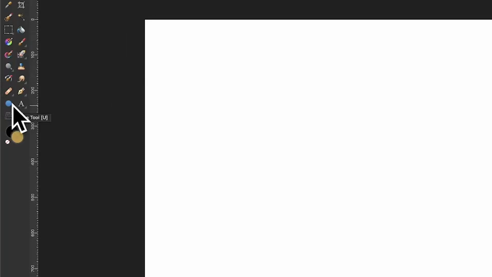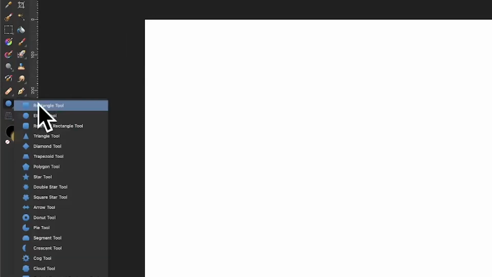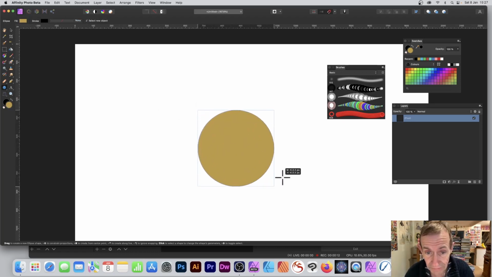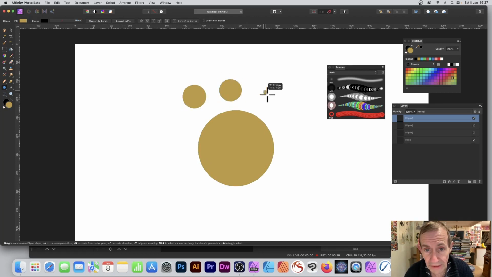Go to the Tools panel of Affinity Photo and select the Ellipse tool. With that selected, simply add a very quick ellipse. Now I'm going to create a couple of them. So I'm just going to create another one, maybe another one there, another one, some small ones, some big ones, and they're all the same colour, obviously a mustard colour at this point.